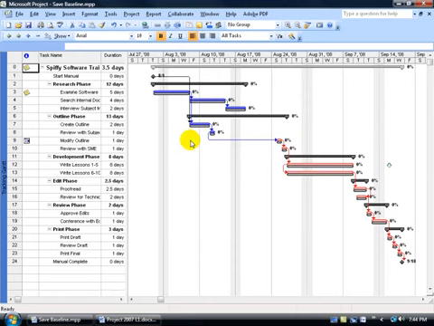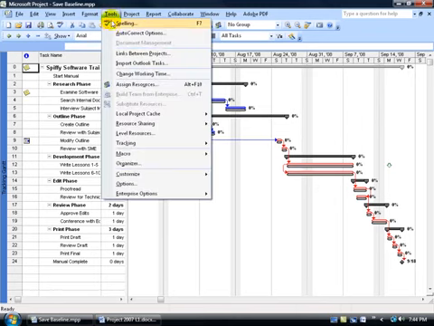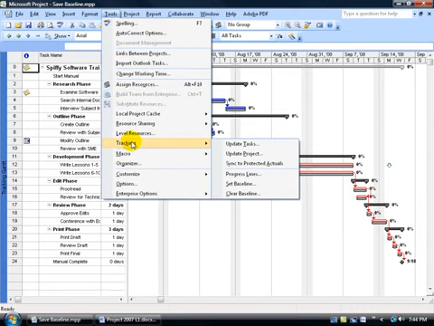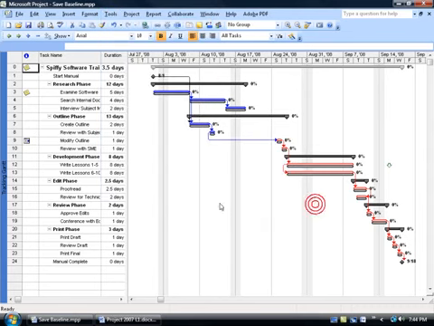Now for whatever reason, if you need to clear your baseline, in other words, you don't want it saved at this time or set it at this time before you begin the project, again, it's the same place, Tools, to Tracking, and then come down and click on Clear Baseline. I'm not going to do that. I'm going to click off in a blank area.